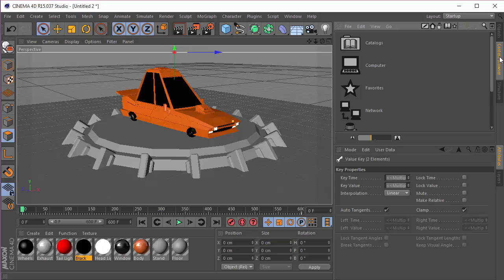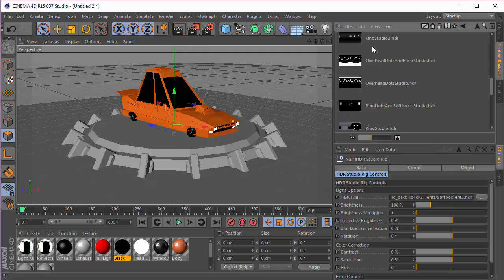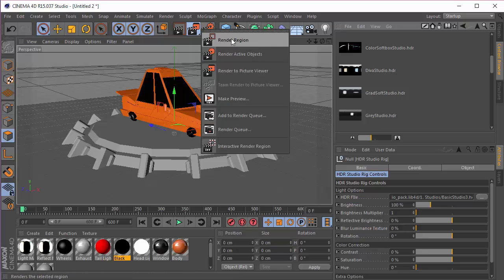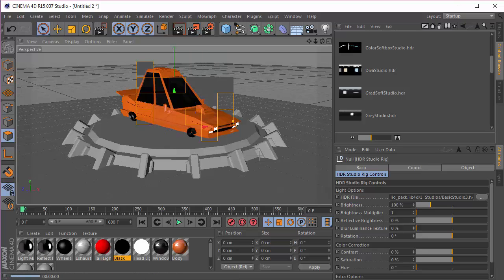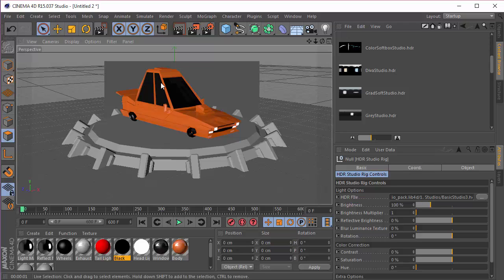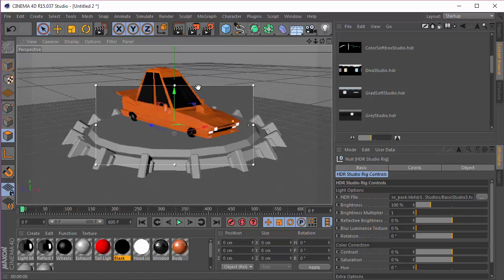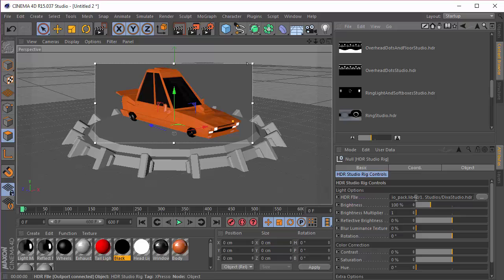In the HDRI Studio Pack, let's choose the HDRI Studio Rig, and I'm going to choose a preset. I'm going to go to Studios and choose Basic Studio 3, and take that and drop it right over there. Now let me see if we can make any changes. I don't know if you can see the reflection over here, but if I put the interactive render region around there and increase that, and if I put a different studio HDR, we can see the changes happening immediately. See, you see the changes.